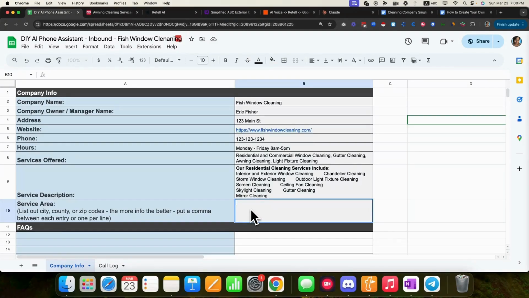So this is where you want to put in, it's going to take a little bit of homework. You want to put in all the cities that you actually service, or the zip codes or a county, or just whatever it is, right? So I'll put like Dallas, Plano, Richardson, McKinney, Frisco, Louisville. I'm just making stuff up, right? Irving, etc., etc. Okay, so we're going to put in the cities.